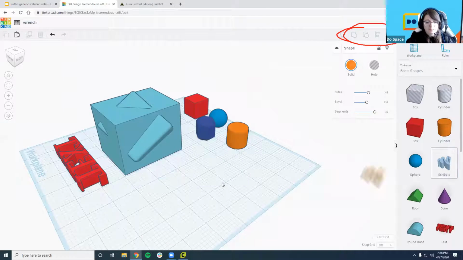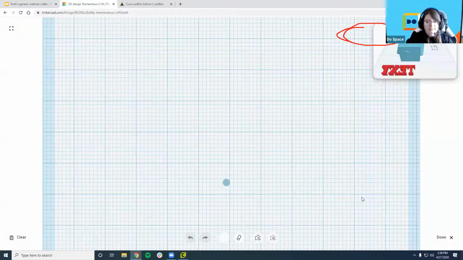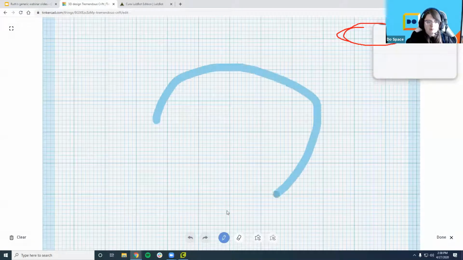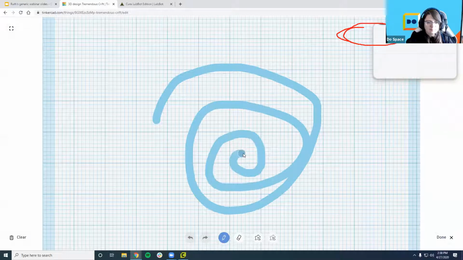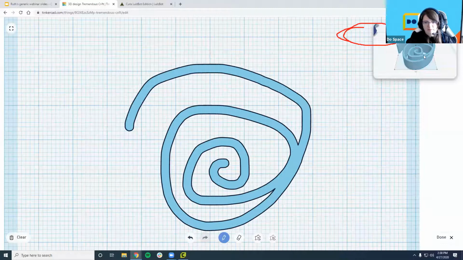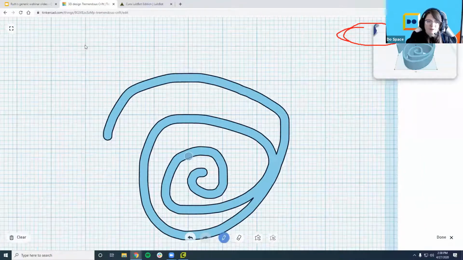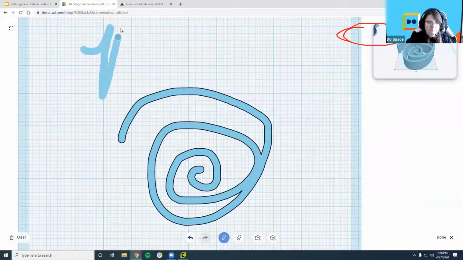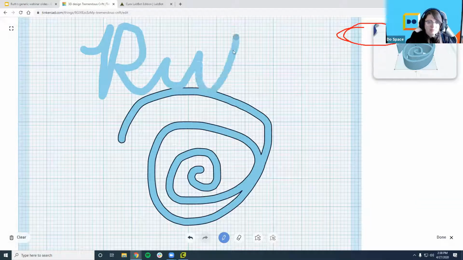And if you're curious about scribble, if I bring scribble in and I let go, it lets me draw right in the space. And I get a little 3D model. So if you want to make really weird looking 3D models or write your name, you can do that. And of course, if I draw these together, it's going to combine this into one big object.